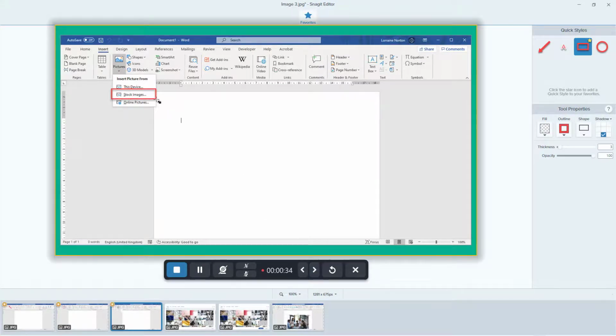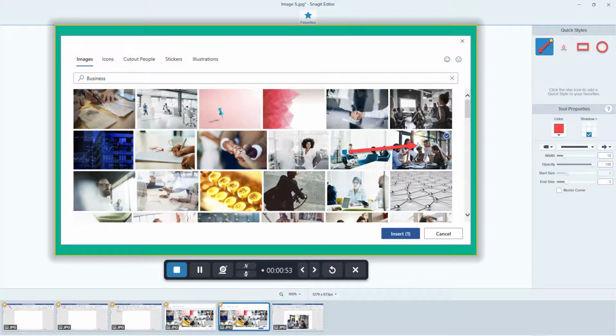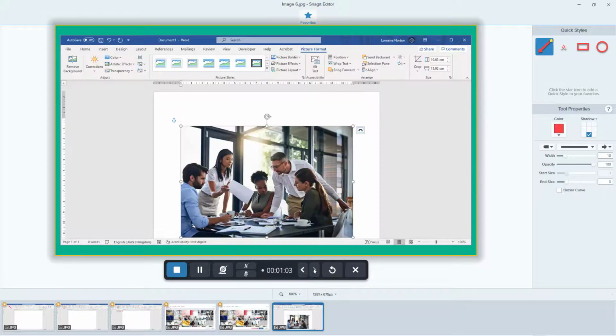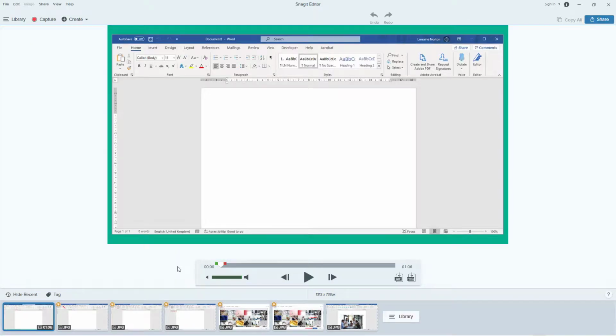Continue navigating through the images, annotating as you go until you've reached the final image. And then stop recording. It just takes a couple of seconds to create the video, and when it's finished, you'll see it appear in the editor window.